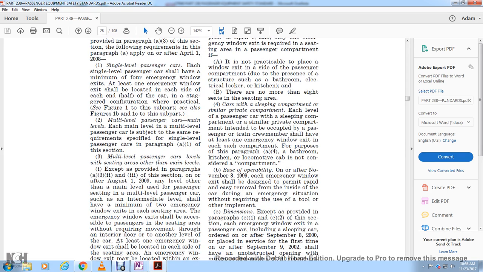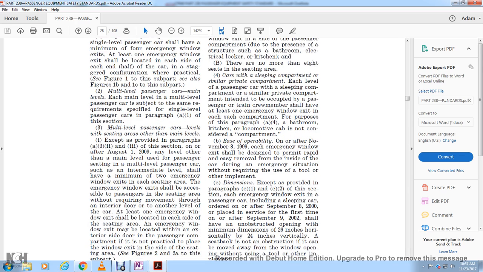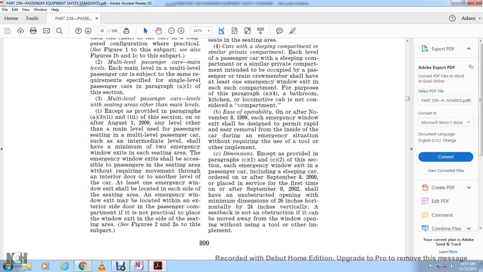Multiple level passenger cars bound by levels for the seating area with other main levels. Except as provided in paragraphs A3, 2, and 3 of this section, after August 1st, 2009, any level other than the main level used for passenger seating in multiple level passenger cars, including intermediate levels, shall have a minimum of two emergency window exits in the seating area. The emergency window exits shall be accessible to passengers in the seating area without requiring movement through an interior door to another level of the car, and at least one emergency window exit shall be located at each side of the seating area. The emergency window exits may be located within the exterior side door of the passenger compartment.